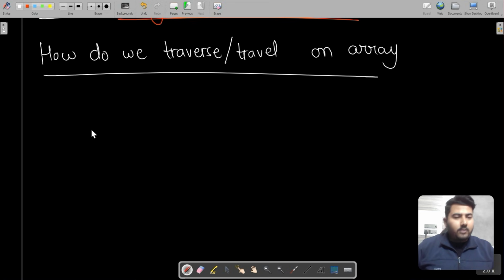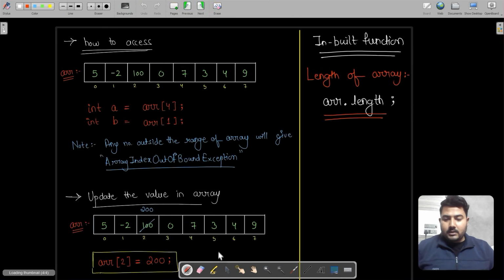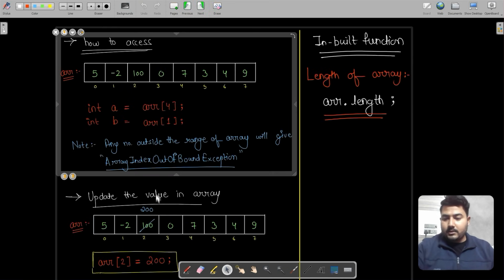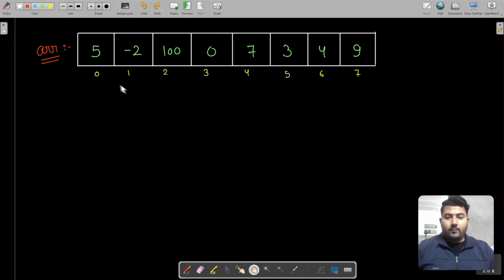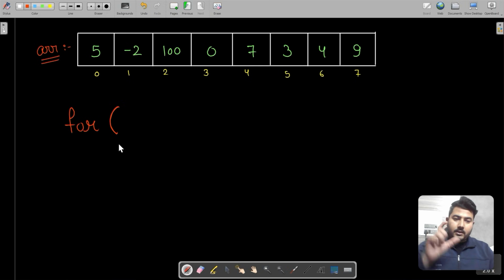For traversing on anything, we obviously need a loop. Right now we are going to use a for loop as an example. Let me just bring our array here as well. Let's suppose I want to traverse on this particular array. I will simply write down a for loop, and as you might already remember the syntax of our for loop, the very first part is simply the initialization of a variable.